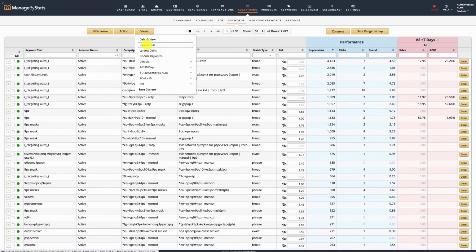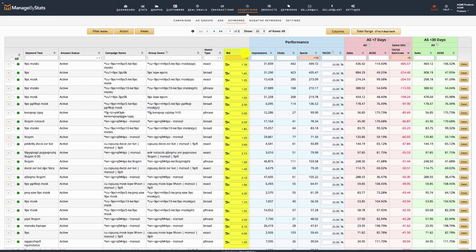This filters your keywords by bid greater than 0, which would remove the auto campaigns as they don't have a bid set. Then by spend greater than $10, and lastly by TACOS gain/loss. And this column is sorted highest to lowest, in this case worst to least worst. Remember that this will only work if you set your target ACOS.